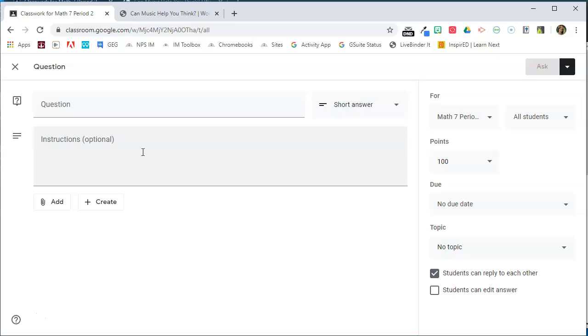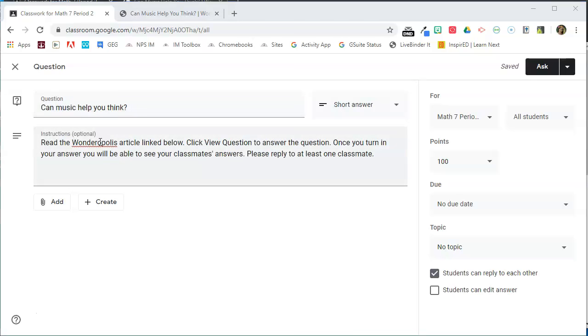Because I want students to read an article before they respond to the prompt, I am going to add some additional instructions. So I've given them the question, I've added some additional instructions, I want them to read a Wonderopolis article, and then answer the question and reply to at least one classmate.